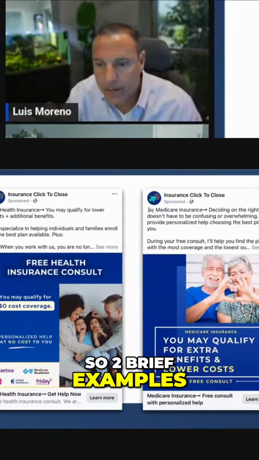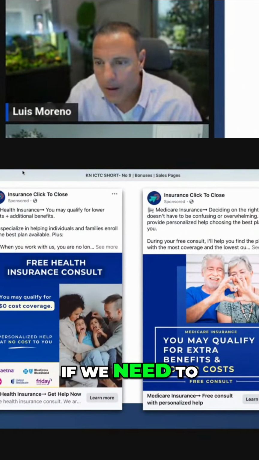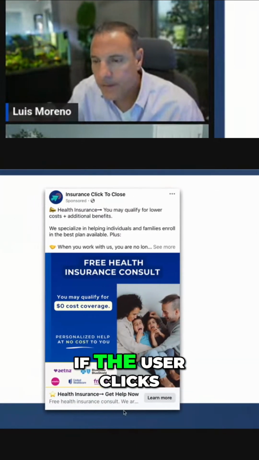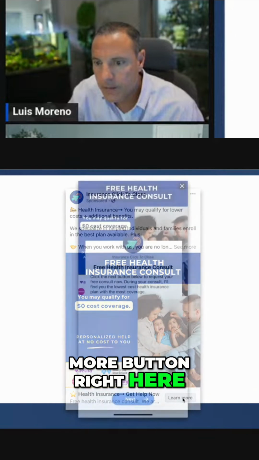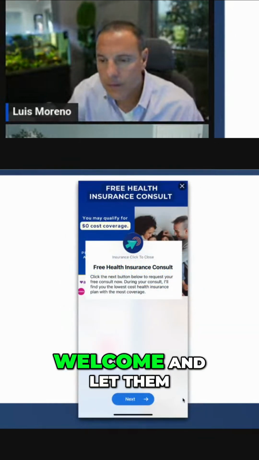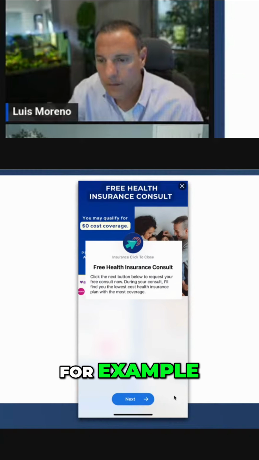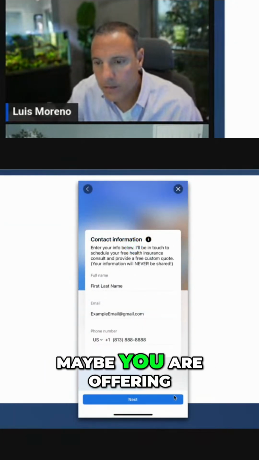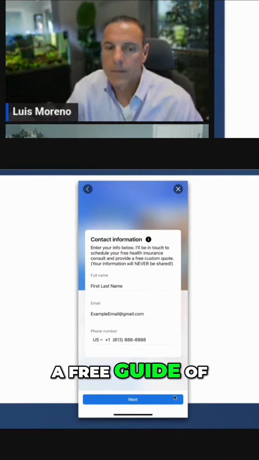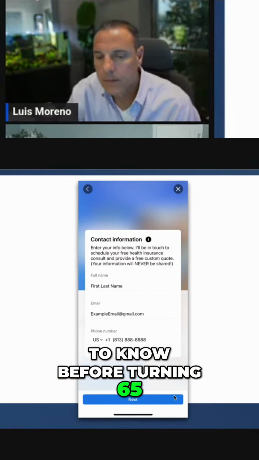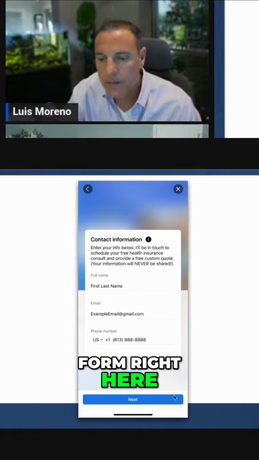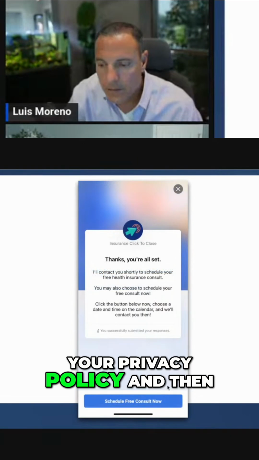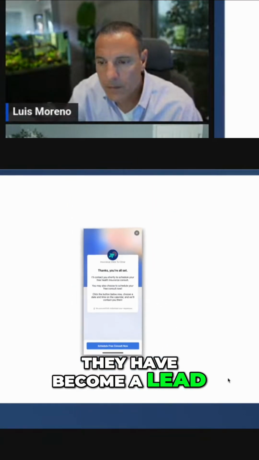Here are two brief examples. I have a lot of examples for ACA if we need to get into them later. We've got this one for ACA, and this one that is for Medicare. If the user clicks on this little learn more button, it gives them a welcome and lets them know what's happening. For example, if it's for a free consult, maybe you're offering a Medicare audit, or a lead magnet, like a free guide of the deadlines you need to know before turning 65. Then they'll see this form. They submit the form, and then they see the link to your privacy policy. And just like that, they have become a lead.